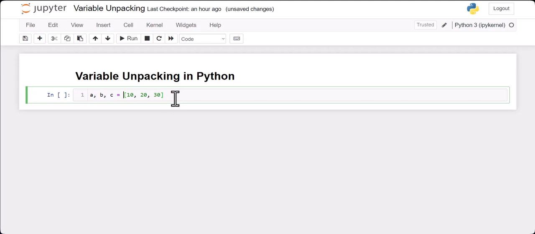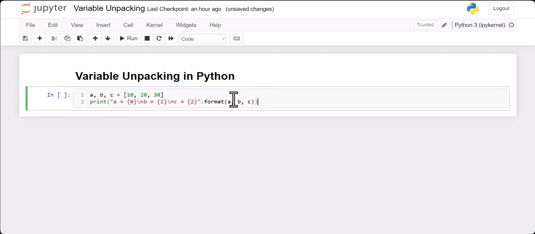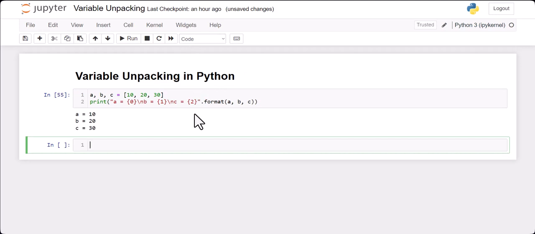What you have to understand is that the number of variables that we have on the left hand side is equal to the number of elements we have on the right hand side in the collection. So if we were to run this code, we would see that A equals 10, B equals 20, and C equals 30. So this works perfectly fine.